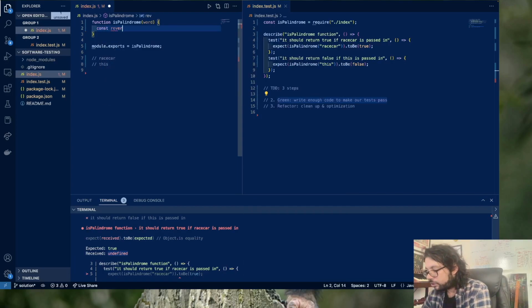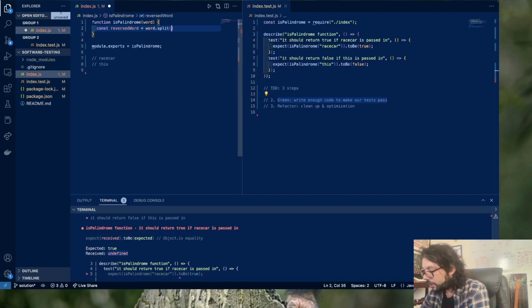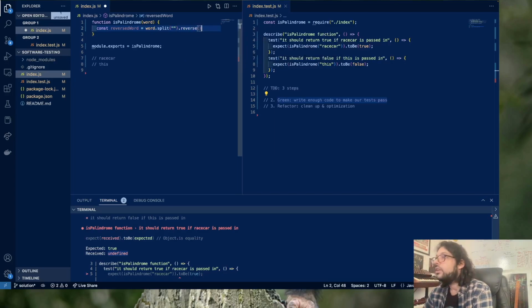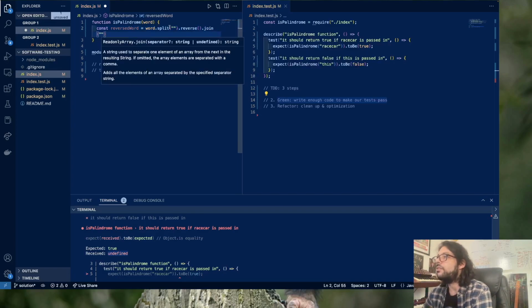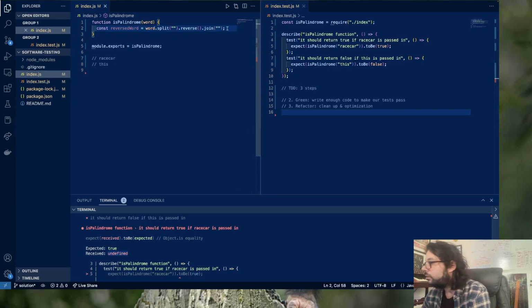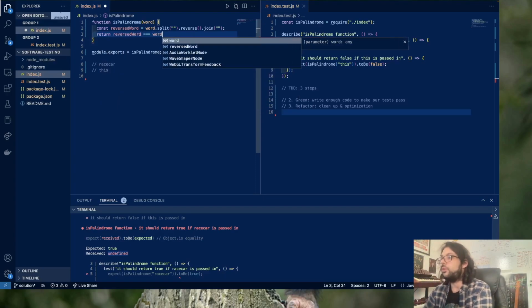const reversedWord equals word.split().reverse().join(). And I think you have to do that. I'll just move this over so that it's nice and readable. Okay, so now we're just gonna return reversedWord equals the original word.